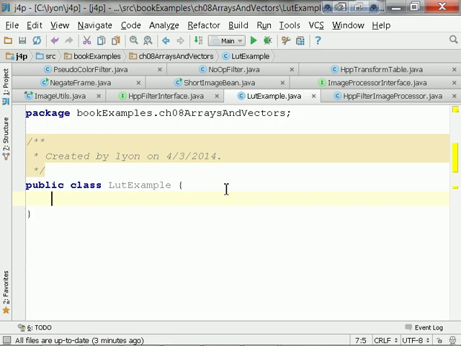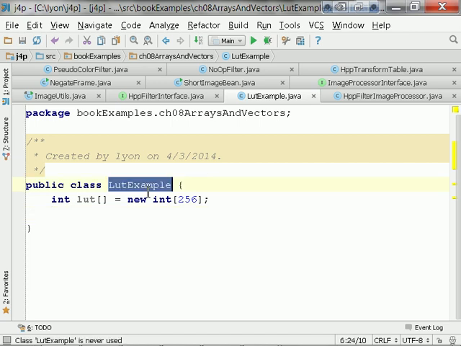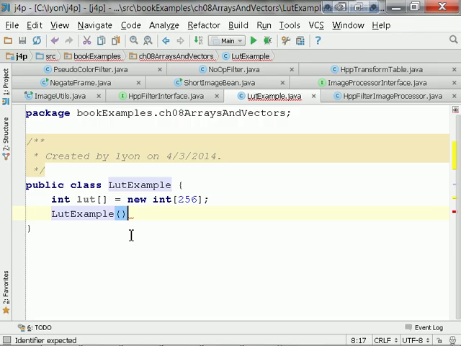I guess that's an okay thing to do, right? Integer LUT array equals new integer of 256. Okay so far? Yep. So now what I'll do is I will create some sort of an instantiation of the lookup table, and I will do that as part of the constructor.